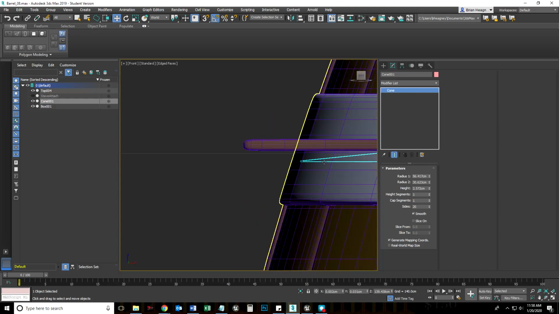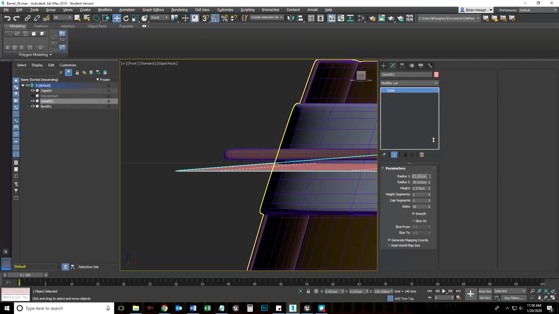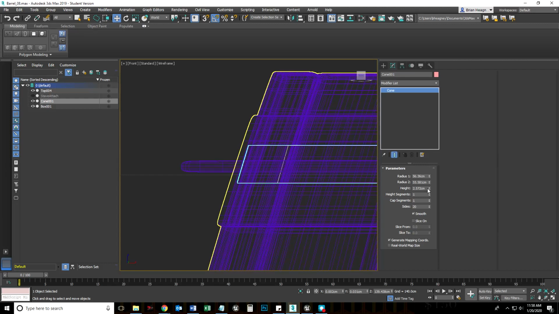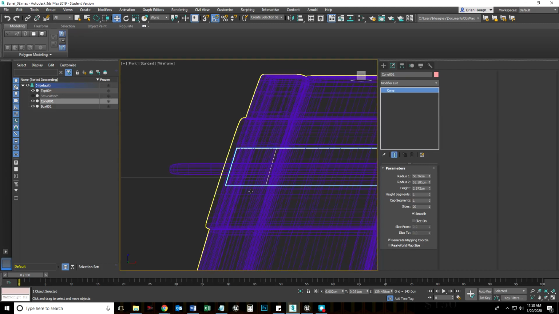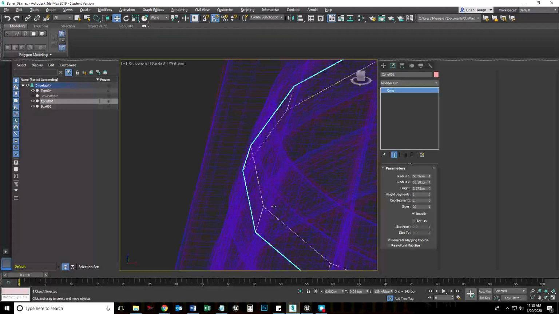I'm going to zoom in a little bit more here. Radius 1, whoops, radius 2, I mean, sorry. There we go. Like that. I'm going to hit F3. Yeah, this is maybe where we want it. Okay.